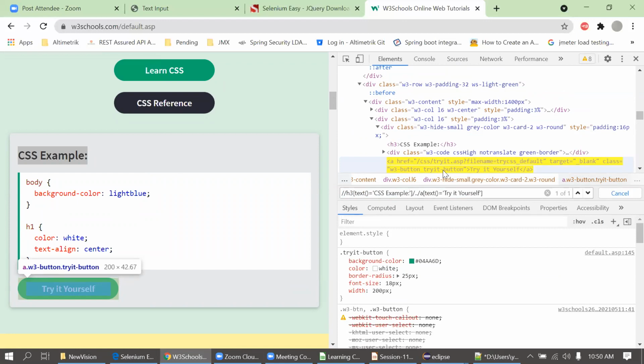In this way we can create a dynamic locator. For example, we can create a simple method for this, and we can simply pass this name according to your requirement. Suppose if you want to click on try it yourself of this CSS example, we can simply change this name, and we can use this same locator multiple times. Okay, is this clear?